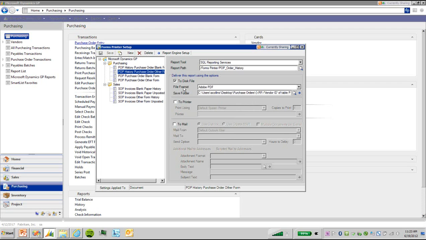The second option is to send it to a disk file. There are several formats that you can send it to. I have a PDF selected. You can also have XML documents, images, several types of HTML documents, or you can send it to an Excel spreadsheet. I'm going to leave mine as an Adobe PDF file. And then you specify the folder that you want to save the file to when you print.